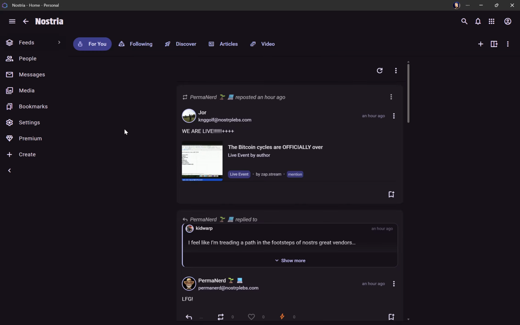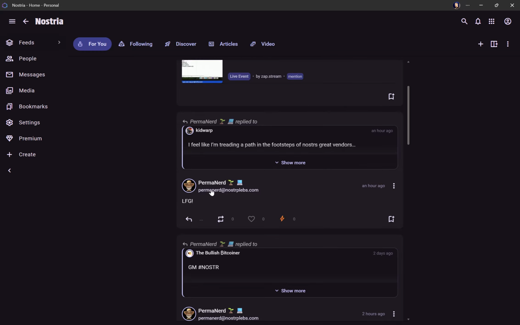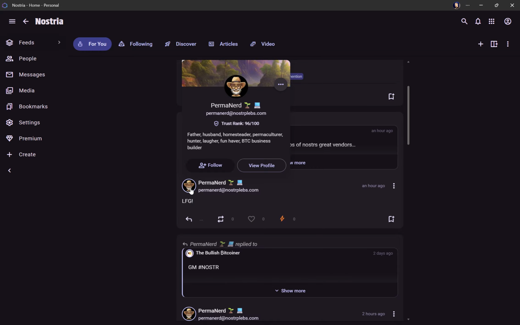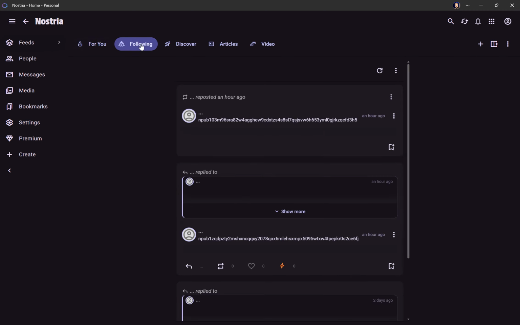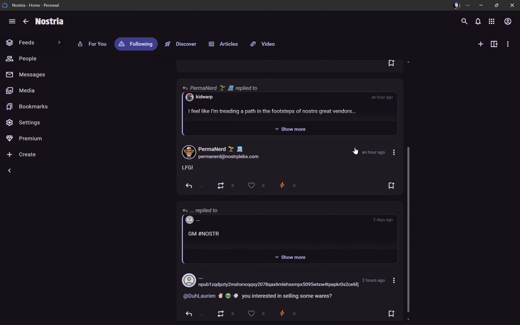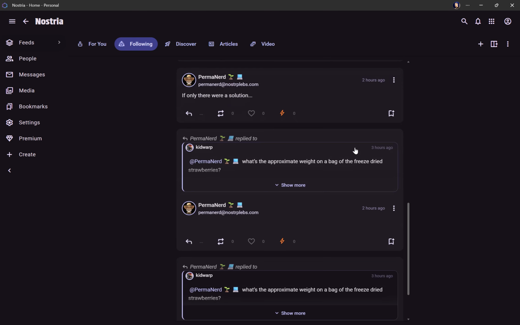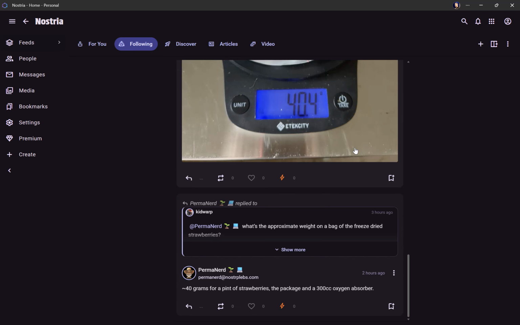So let's continue on. Let's first find someone to follow. Every time you come across a profile image and a profile name, you can just hover over and you will get this card. From this card, you can quickly just choose to follow. So I choose to follow this permanerd. If I now go over to my following feed, I should have a feed where I see everything from him, all his comments and posts that come from this account.